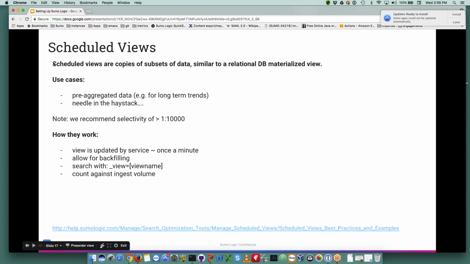Scheduled views, just to give the definition, they're copies of subsets of your data. Think a relational database materialized view. They're copies of the data. So if you create a scheduled view that's not awesome, at least there's no impact to other people, right? Because it's a copy, it doesn't affect the raw data or the base configuration. So scheduled views are a performance feature, and they fulfill two use cases primarily.